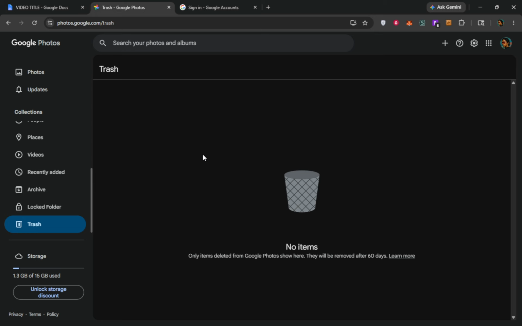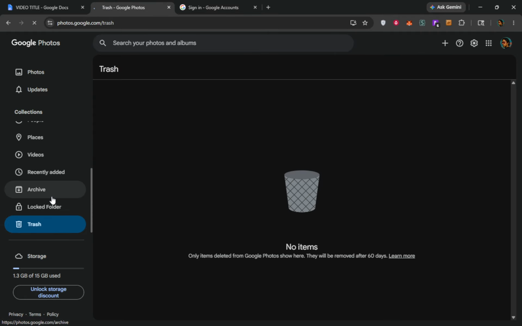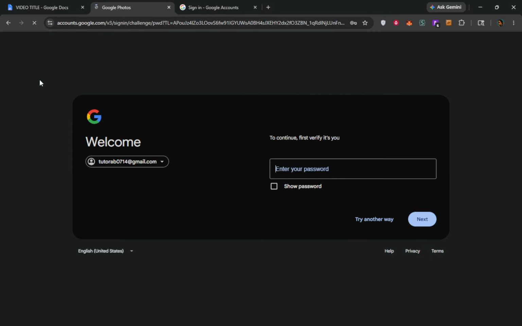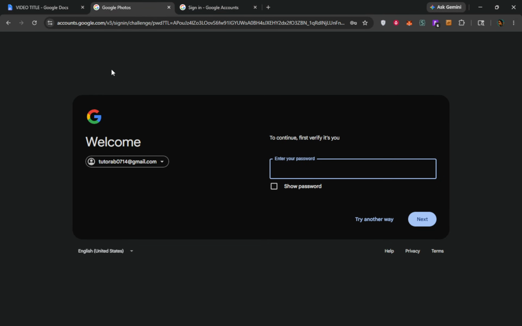For very large libraries, the deletion process can take some time, and your available storage may update with a slight delay. To recap, because Google Photos is tied to your Google account, you can either delete the entire account to fully remove photos, or keep your account and delete just your photos data by clearing your library and emptying the trash. Choose the option that fits your needs, proceed carefully, and double-check you're working in the right account before confirming any deletions.